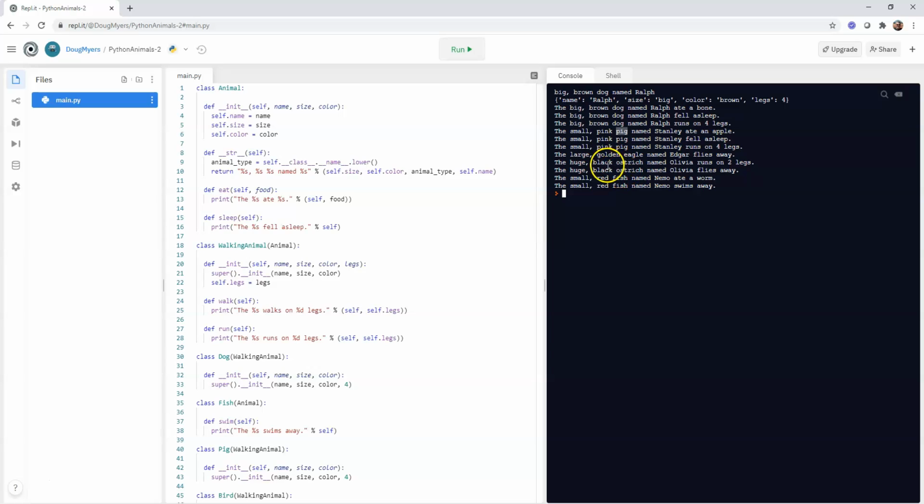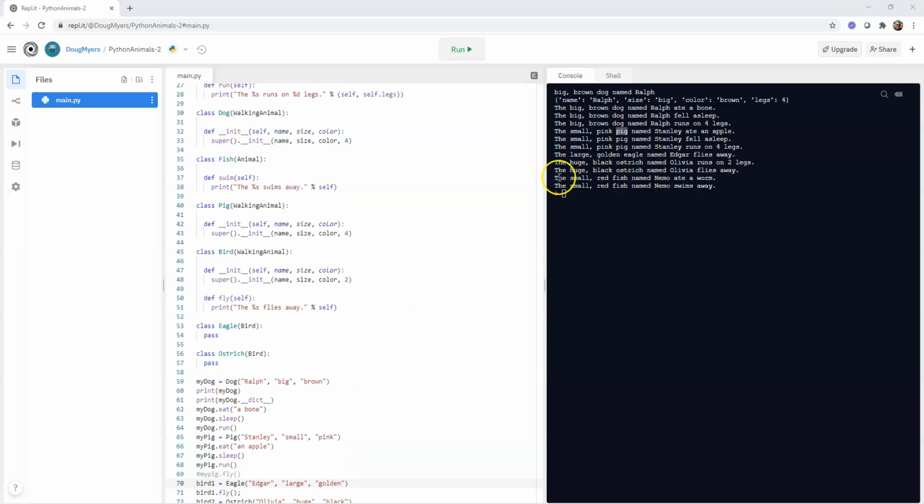And then we also have the eagle, the ostrich, and the fish. Now let's talk about the ostrich. The ostrich is actually a flightless bird. It cannot fly, but this statement says that it flew away. Well, that's because it is a bird. An ostrich is a bird and therefore has to have a fly method. And by default, it inherits the fly method from the bird class.